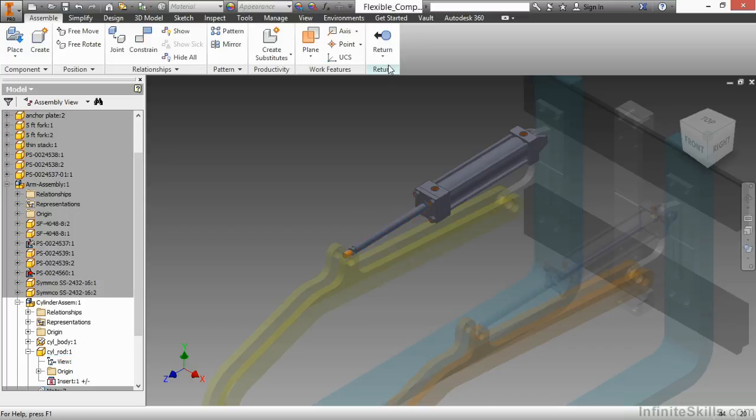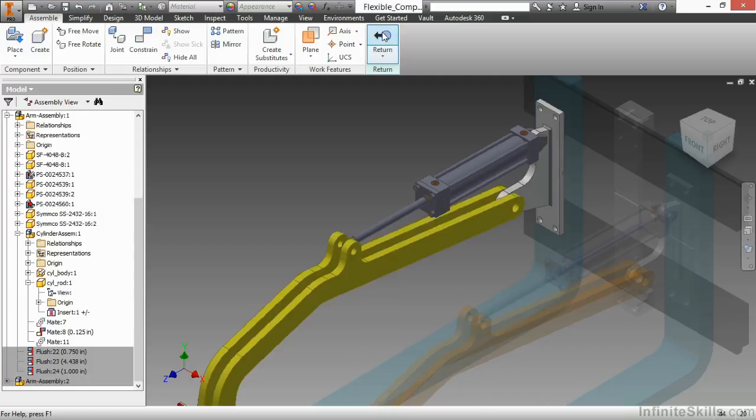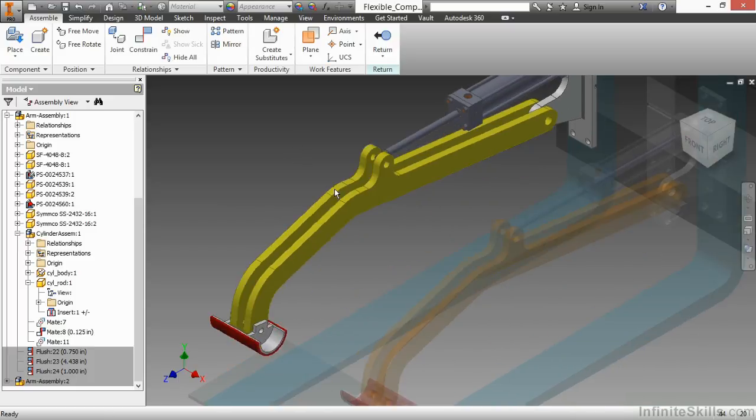Now, if I return back up a level into the arm assembly, you can see it updates its position based on where I was moving that cylinder rod. However, at this level, I cannot move the entire assembly up and down because it is currently locked. It's a degree of freedom that is at a lower level of the design. In order to get it at this level, I need to make that cylinder assembly flexible.